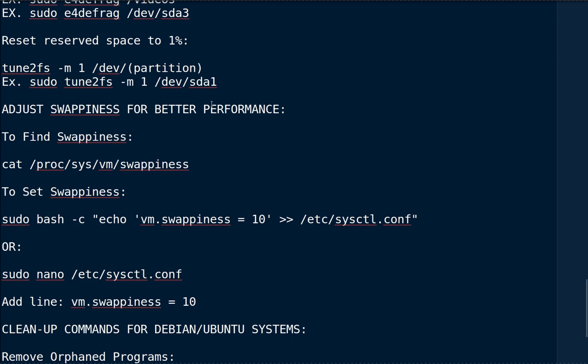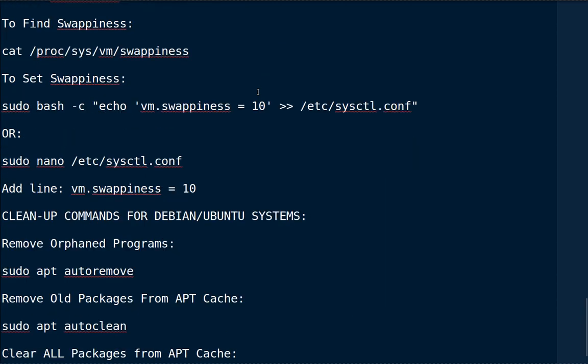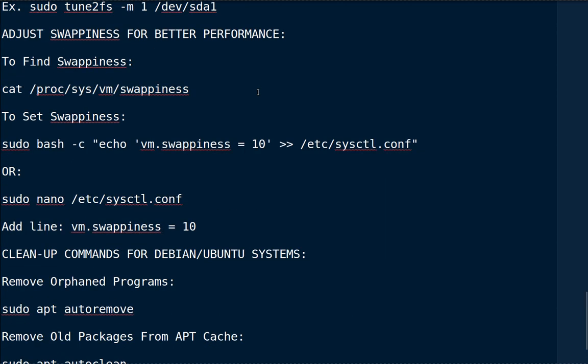So anyway, that's what that command does. Now here's another one that we have here. We can adjust swappiness for better performance. And this is one that I'm going to actually demonstrate for you so you can see how it works.